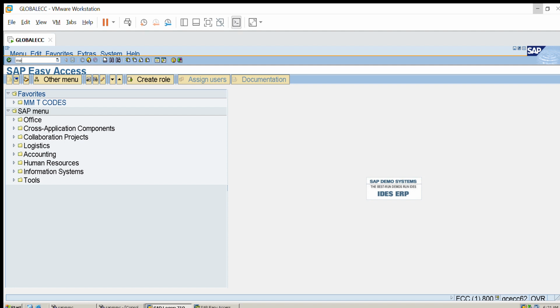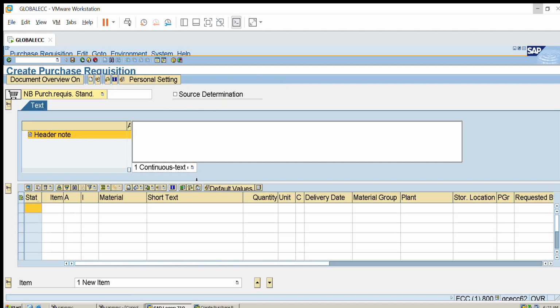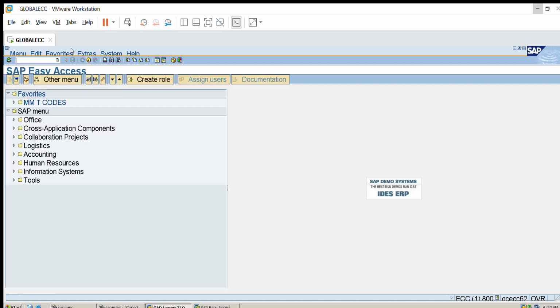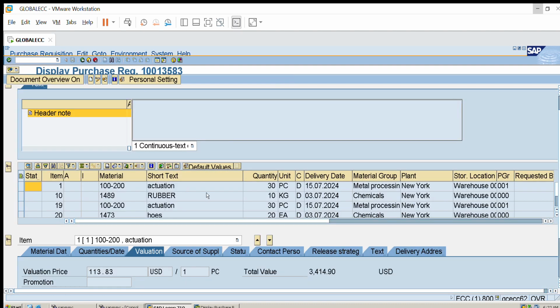So with ME51, we are here, right? Here this is an item line. We need to check what these item details are. So first, let me go with any purchase requisition which we have created. So ME53N. Yeah, so one PR is there.